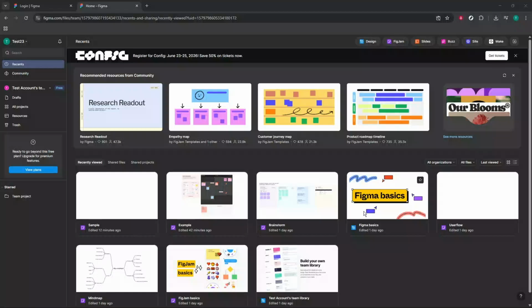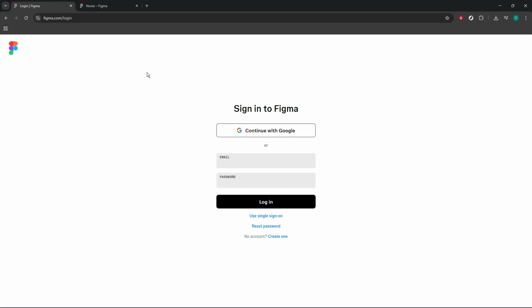In today's video, I'm going to teach you how to add members in FigJam. If you collaborate in Figma, adding teammates to a FigJam board is the fastest way to get ideas flowing together, and the process only takes a moment.